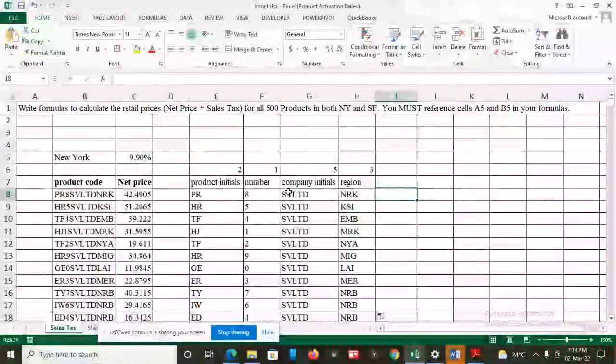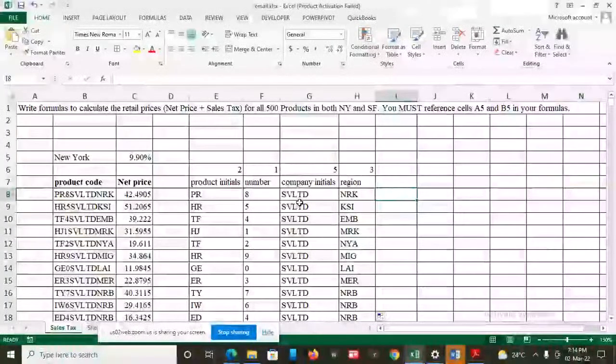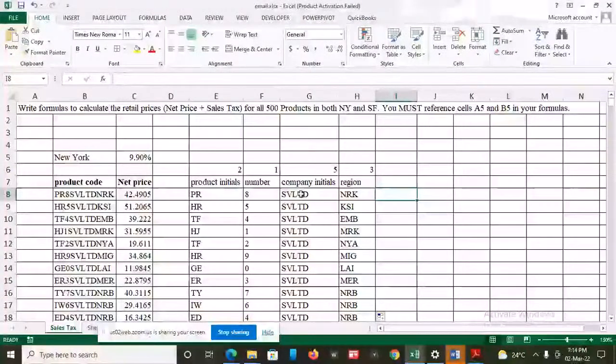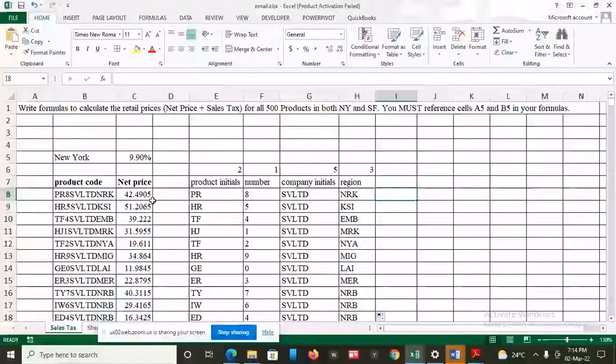Then we have been told that the next 5 characters represent the company initials, the initials of the company name. That's why we have these 5 characters here. And the last 3 characters represent the region where the product was sold, or the outlet of the company, the initials of the outlet. So what do we do? We want to use our formulas here to extract all those parts that we've been given from this product code and get all of them.